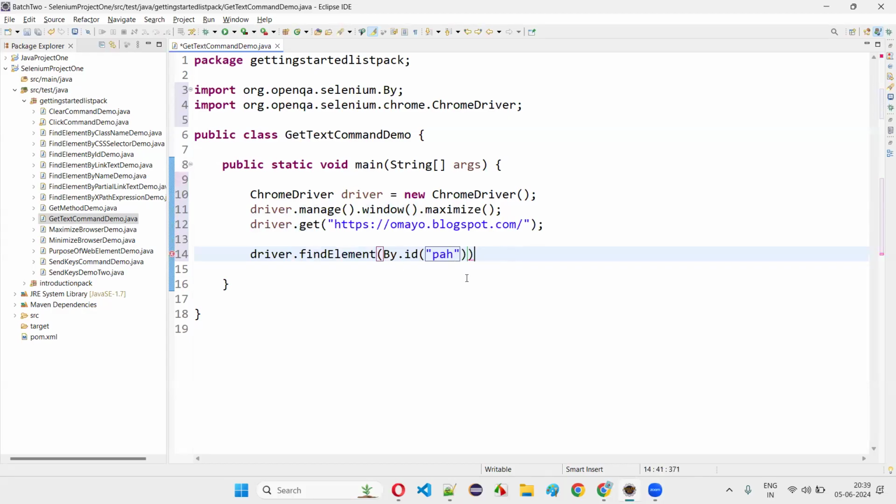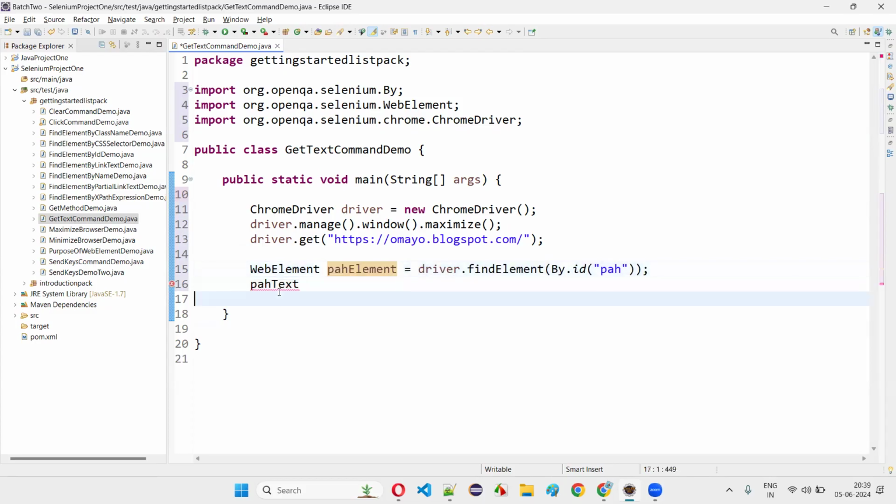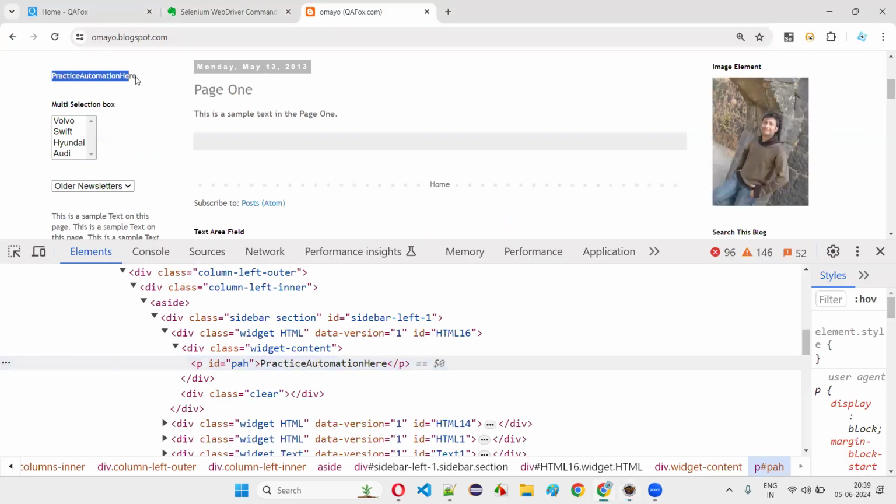Now put a semicolon. I'll give some web element name. I'll hover over the mouse and create a local variable. I'll say ph element, the practice automation here element. How do we retrieve this particular text? The visible text of this particular element, how do we retrieve that?